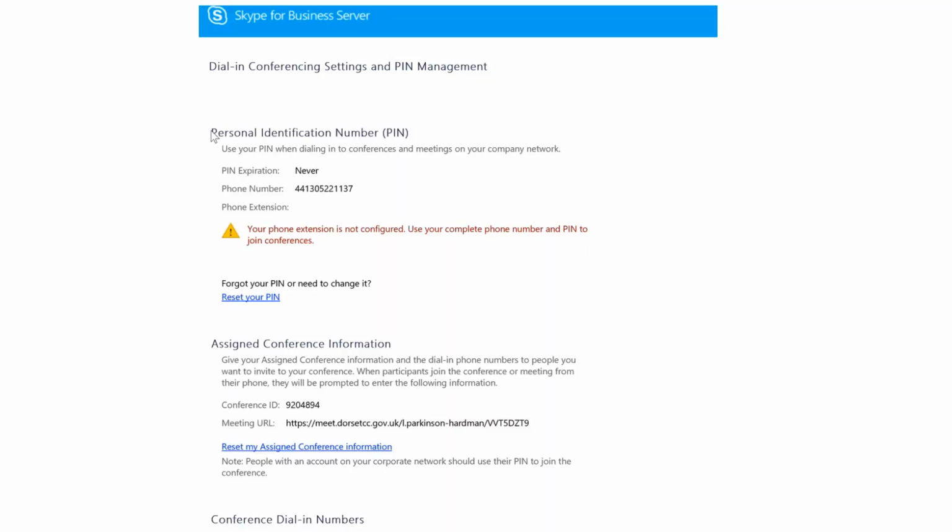If this is your first time use, you'll be asked to set your PIN, your personal identification number. This is a number between 4 and 24 characters and should be used to join conferences at DCC organised by other people. You also have the opportunity to reset your PIN should you forget it.